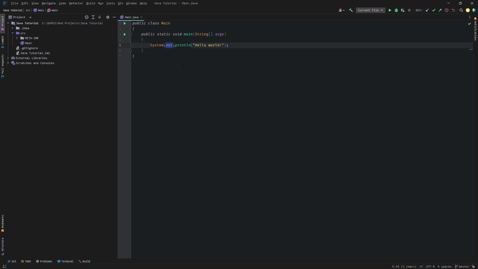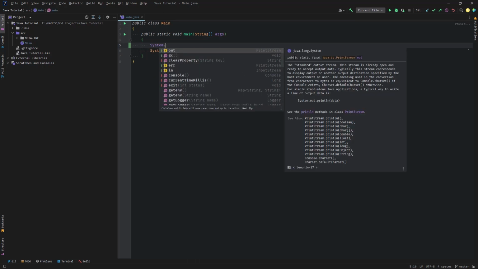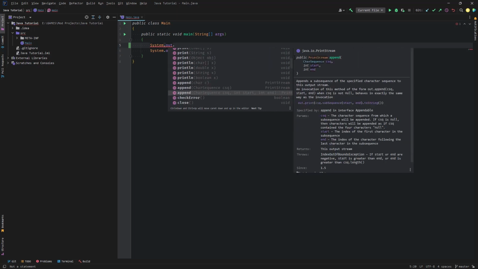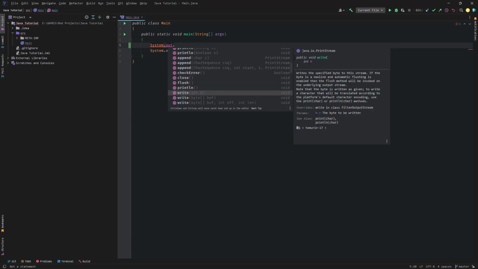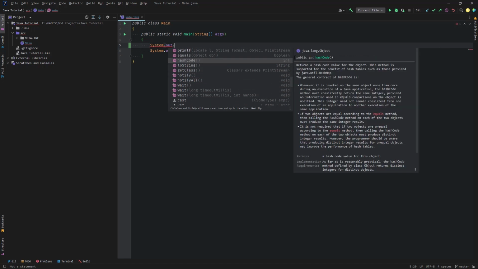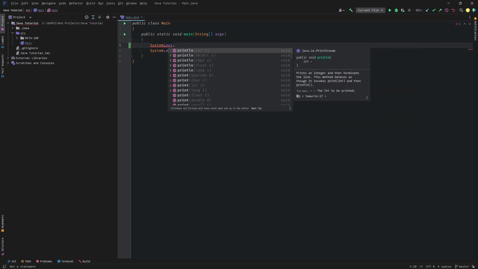Out is for output. Now out has different methods. One of them is println. Let's take a look at others. So we start typing our first line of code. System.out. You see we have println, and by the way these are different overloads for println, and we have append, checkError, close, flush, write, format, and the stuff that is not related to this class, but is just for any class and object. So the most used cases for System.out are println and print.